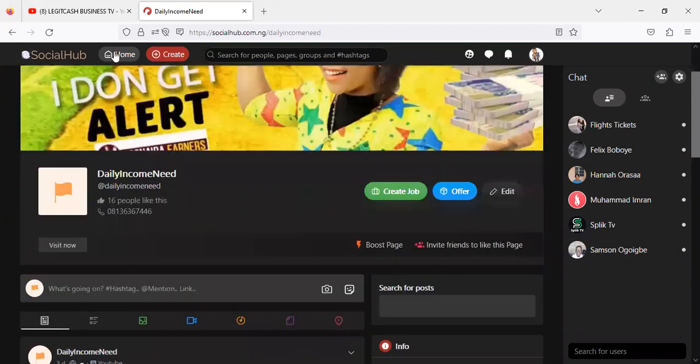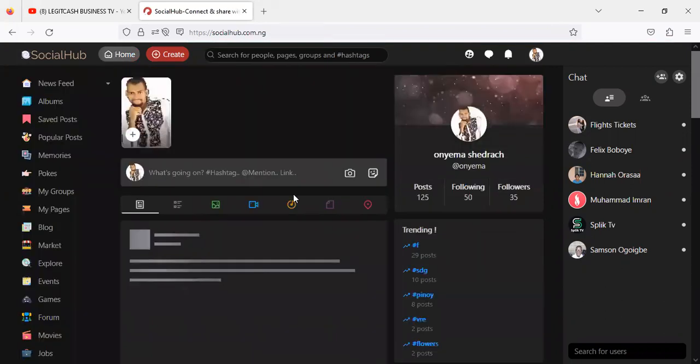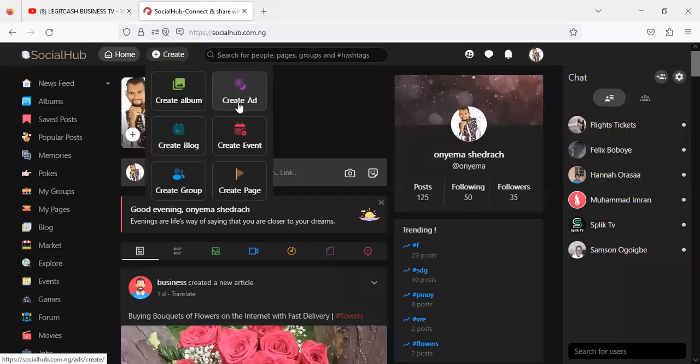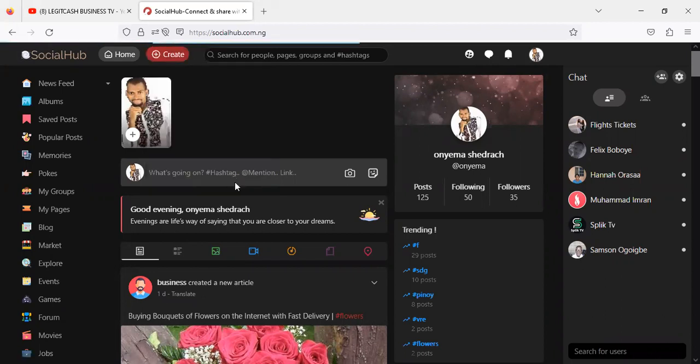So quickly, let me go to the home page, and then I'm going to create a page. What I need to do is very simple. I'll just hover my mouse over this create button, so you can see it there. I'm just going to click on create. Then from here, I will select what I want to create. Here, I want to create a page, so I'm just going to click on create page.